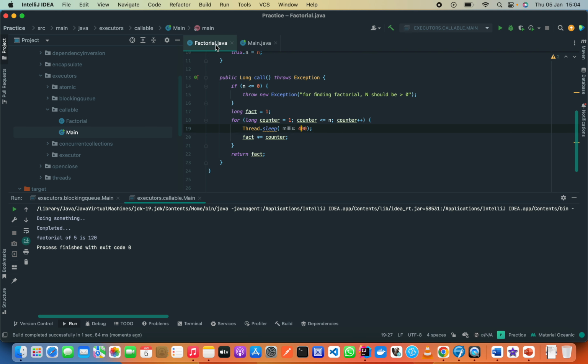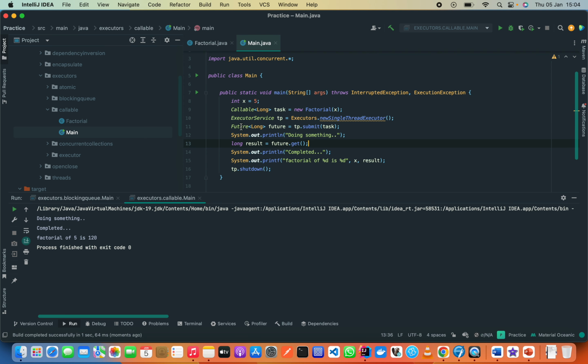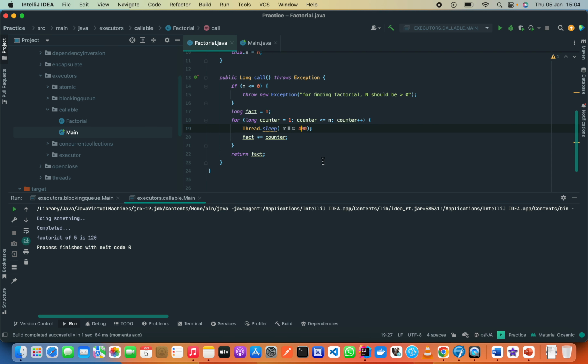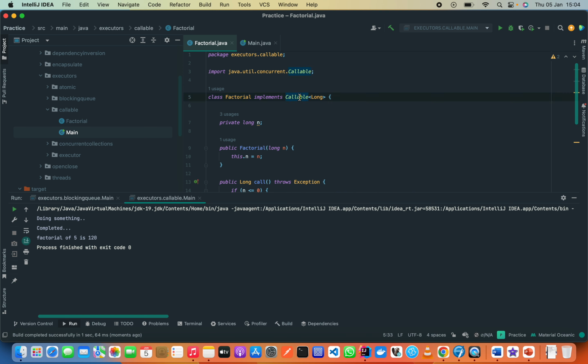So this is how Callable works, guys. You can return anything you want to return after the task is complete, because we see that it's generic.